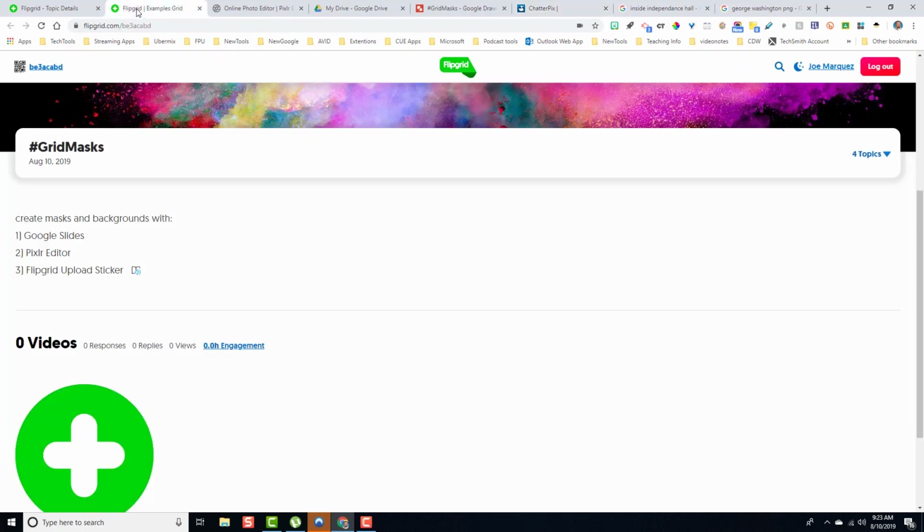So I came up with an idea called grid masks. So we can create masks and backgrounds of any historical character or any fictional character and have the kids actually bring them to life in a grid. So what we're going to do is we're going to utilize Google Slides to create our masks. We're going to use Pixlr Editor to remove the mouth or eyes or whatever feature you want to replace. And then we're going to upload that image as a sticker to the new Flipgrid. So let me show you how we do this.